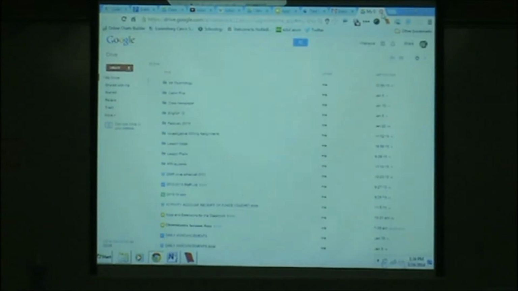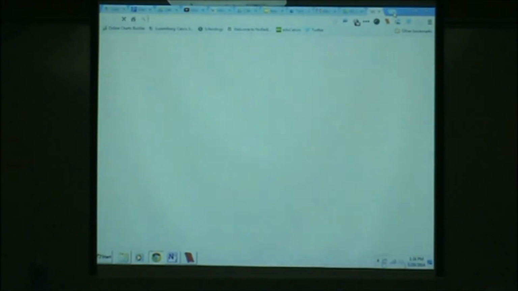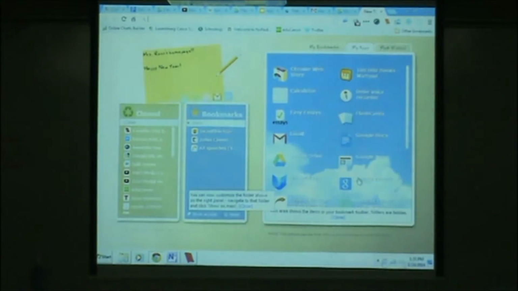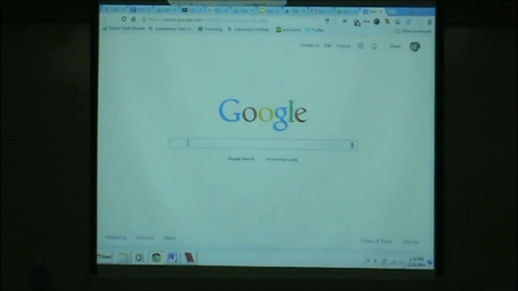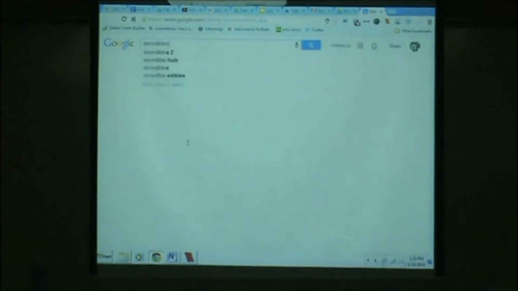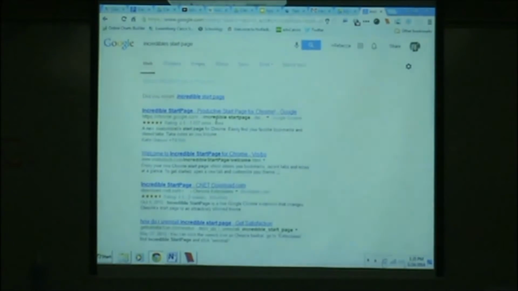So if you don't have that, because you use that Incredibles, where do you get that? You just go to Google, a regular Google search, and just Google Incredibles start page. And there it is. And it'll bring you right there.